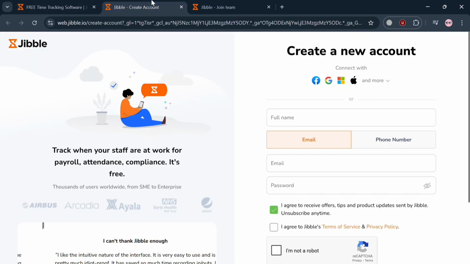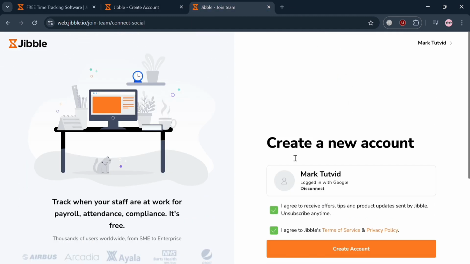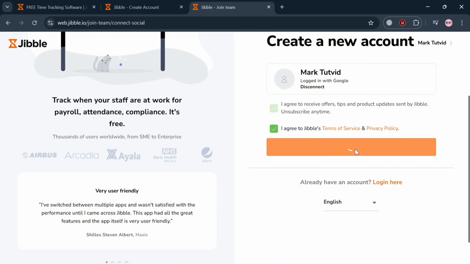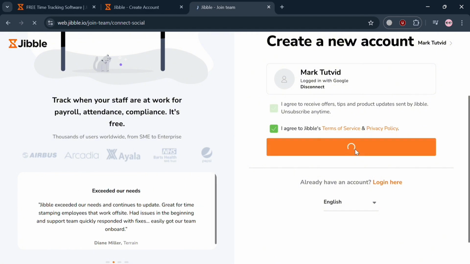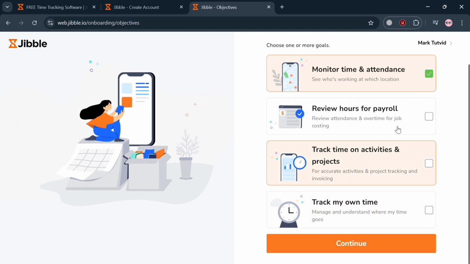And now to proceed, just click the link in the description or this Track Time for Free button. Then you will be directed in here where you can start creating an account by filling out all of this required information, or using your Facebook, Google, Microsoft, or Apple ID. After signing in, just click this Create Account button, then you will be directed to this page. Then click Create a New Organization, and from here you can select one or more goals. I'm going to click this one and click Continue.